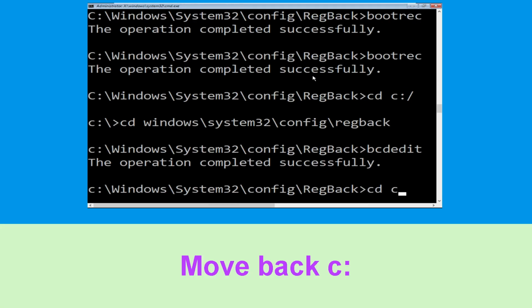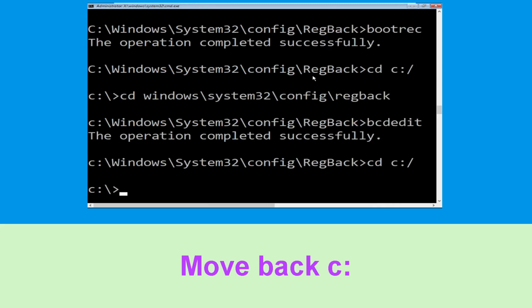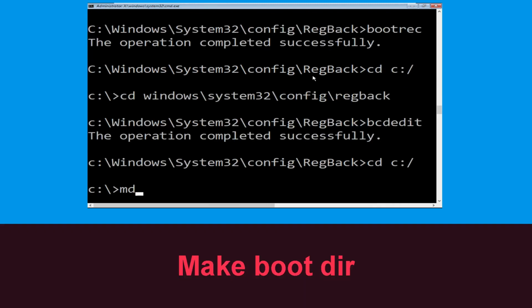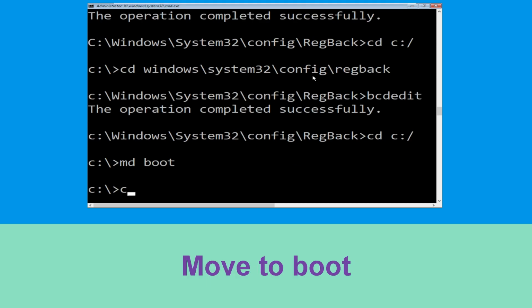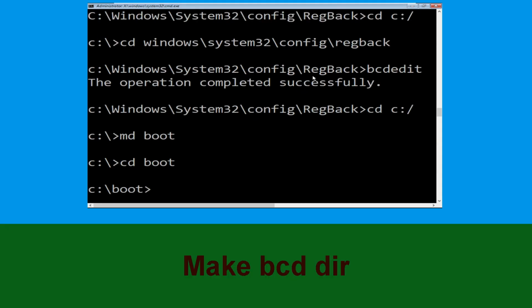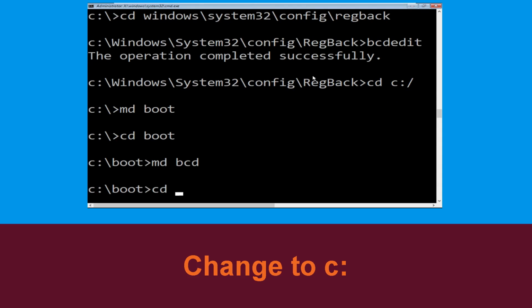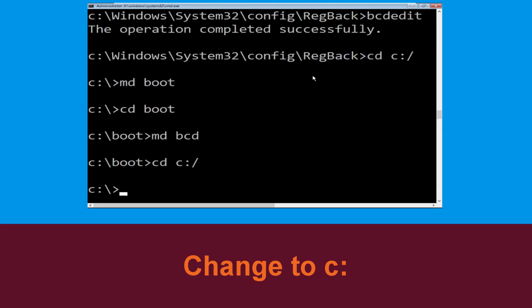Now type cd space c:/ and hit enter. Now execute this command. Type md space boot and simply hit enter to execute this command. Type cd space boot and simply hit enter. Now type md space bcd and hit enter. Type cd space c:/ and hit enter.